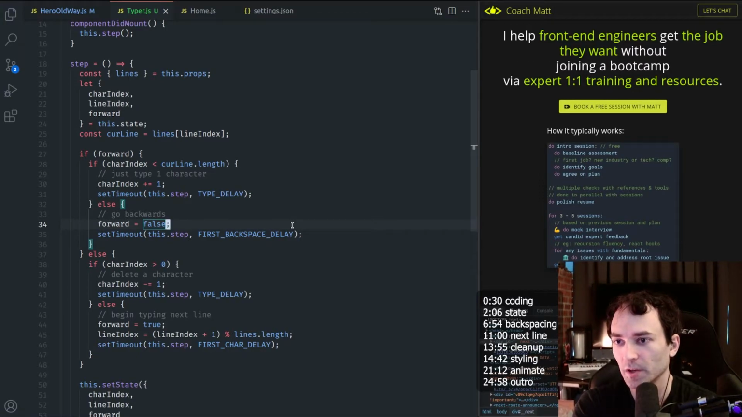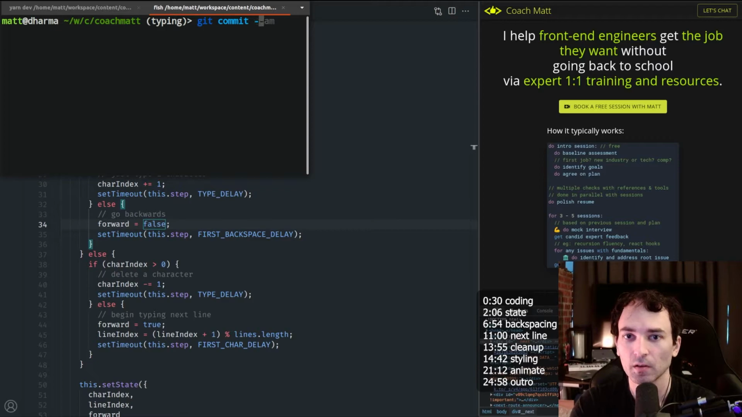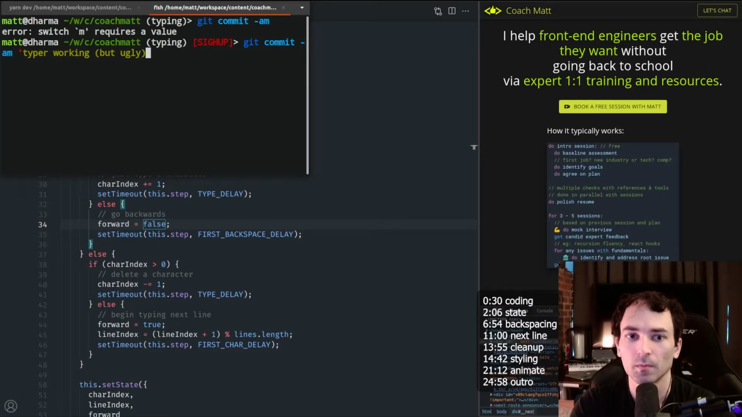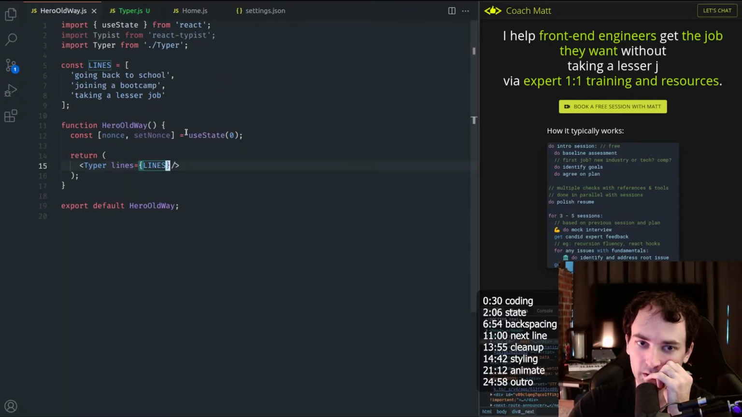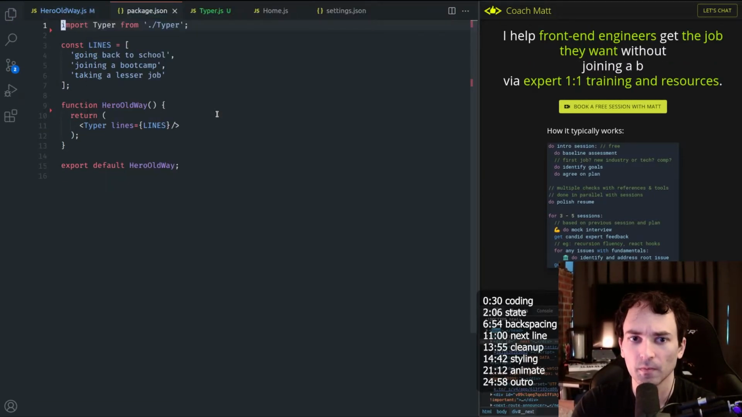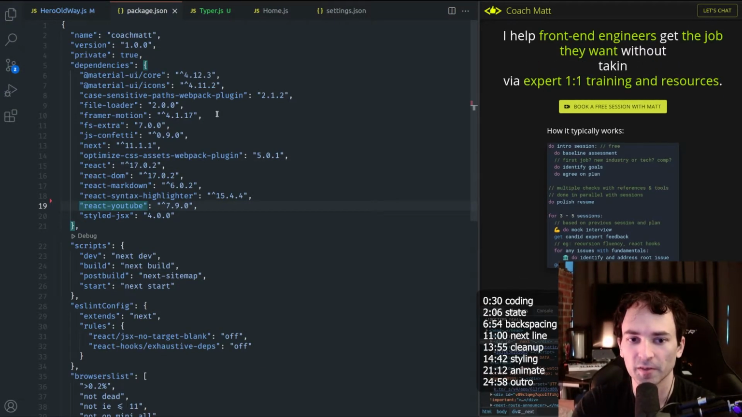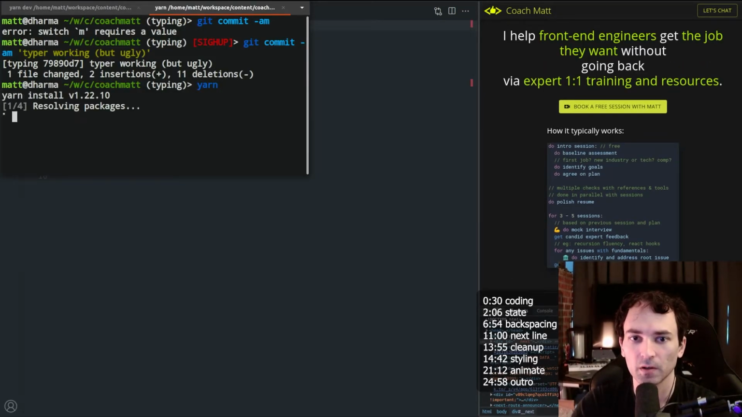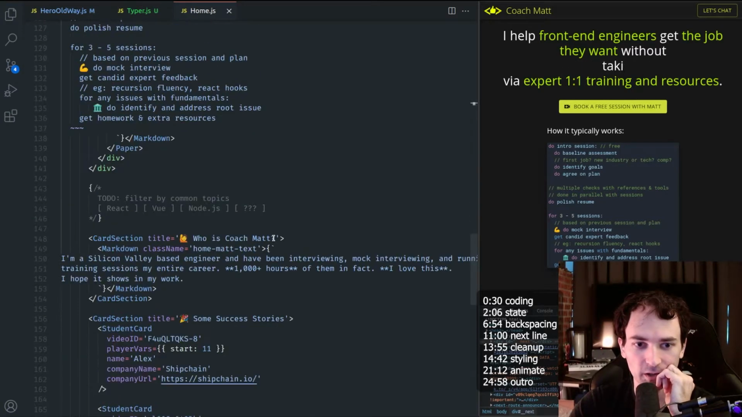Going back to school, joining a boot camp. Awesome. So that's working. We just have some styling issues. Whoops. Right. Okay. So hero old way, this isn't needed. And then this whole component really isn't needed. Let's remove react-typist from our package JSON, rerun yarn so that we get an updated lock file. Okay, right, so this is my home.js. Don't mind all of the ugly notes here and there.